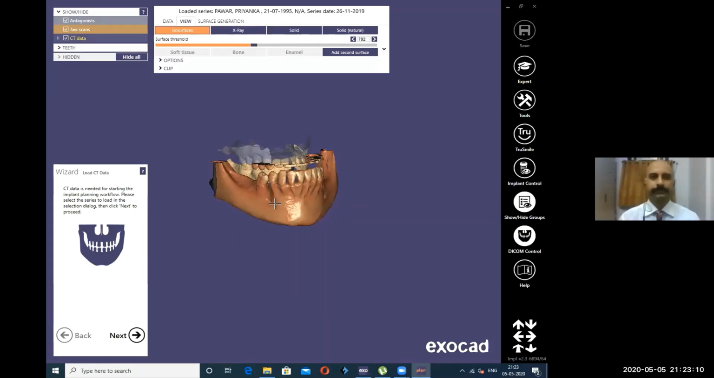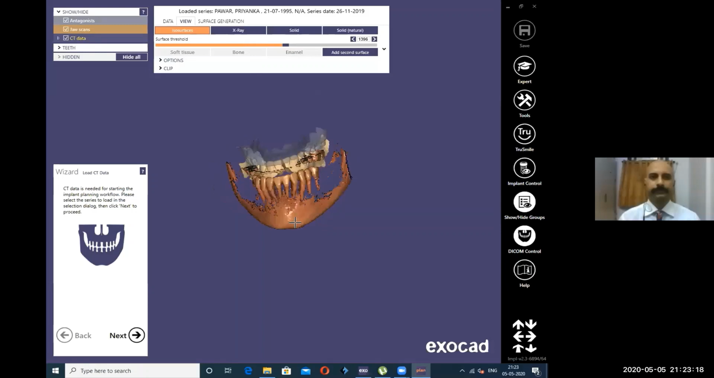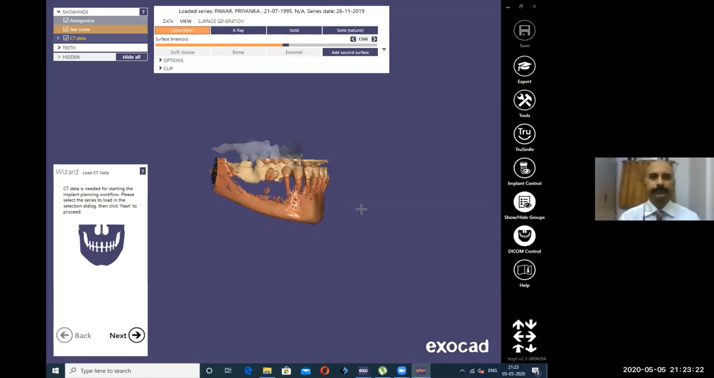This is very important in the case of full mouth cases. So you get to know where the strong bone is and where you have to engage your implant. So you can see the lower mandibular, this area is as strong as the root of your teeth. Okay, so that's why this slider is important.